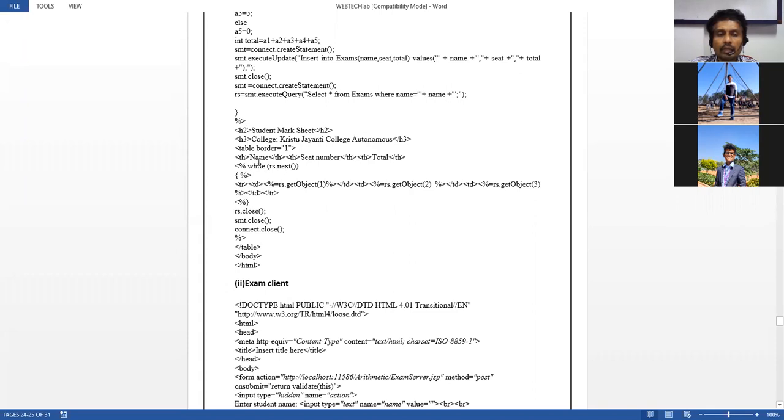So in the mark sheet, we are going to print the name, seat number, and the output also. So while rs.next, that is equal to, get object 1, 2 and 3. The first one is going to be your name, the second one is going to be the seat number, and the third one is going to be the total. So these are the values that will get printed on it. Students, are you clear?